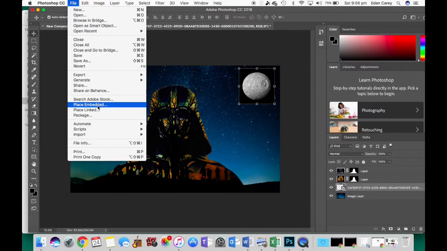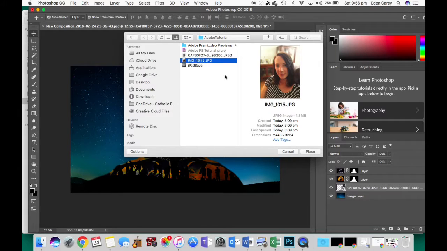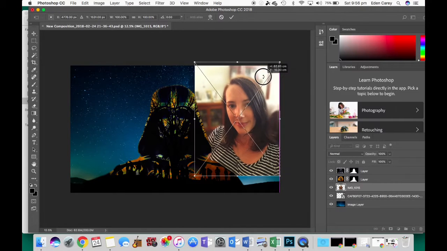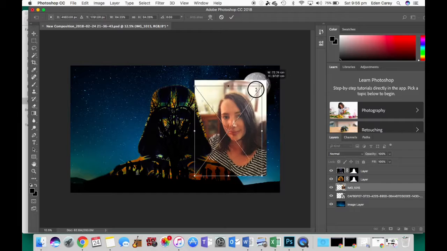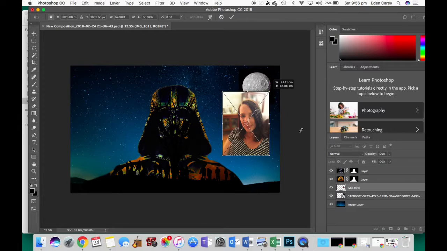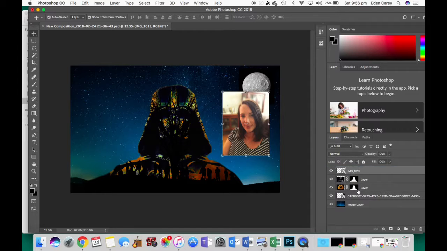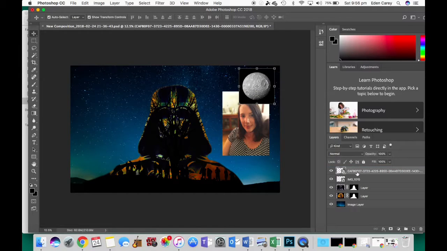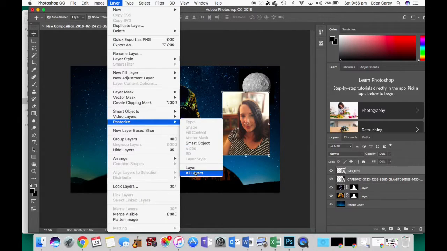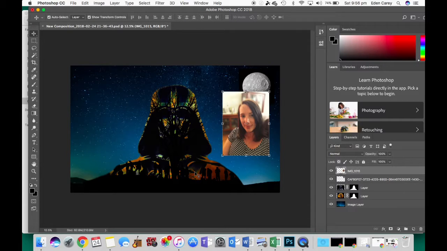I'm going to place the picture of me as well, and I already edited this in Adobe Photoshop Fix. There's a picture of me there. I'm just going to resize that image a little bit smaller. Okay, and I'm just going to move these layers to the top, so they're on the top layer there. So what I need to do is go to layer, and rasterize all of those layers so that they are directly editable.